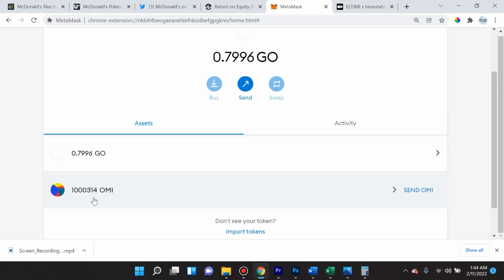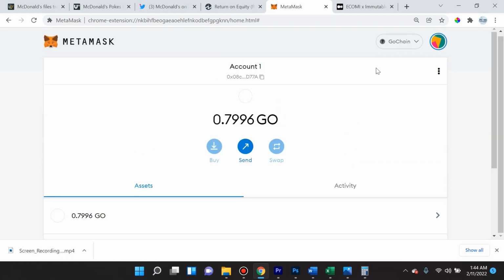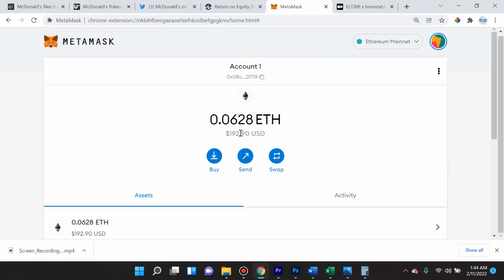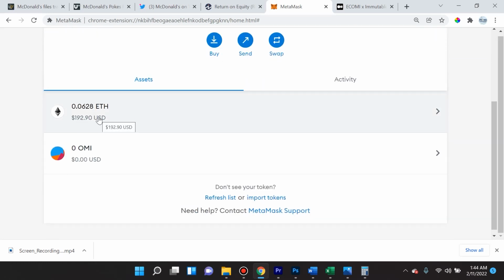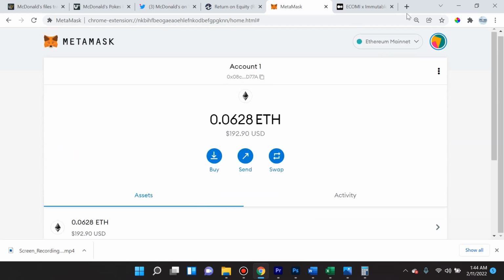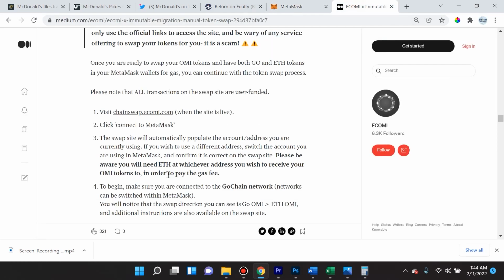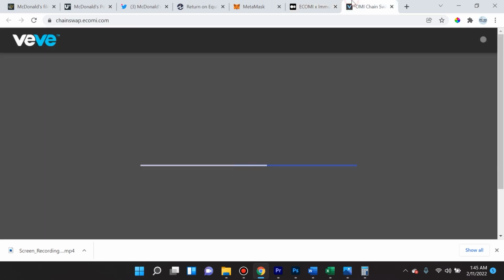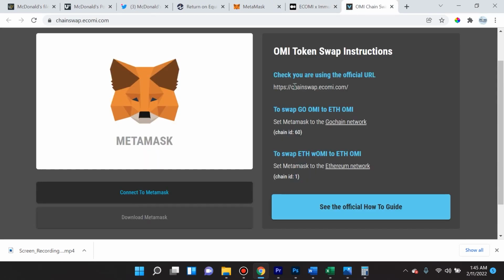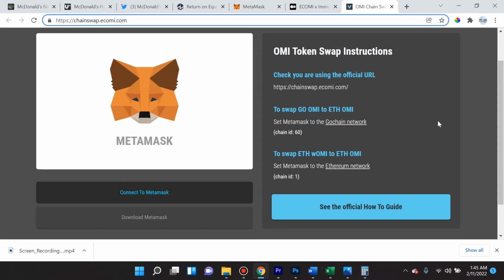So once you have GO OMI, GO tokens, and ETH in your account, then you are ready to use the swap site. In order to do so, first switch back to GoChain on MetaMask, and then if we go back to the instructions, click on the chainswap.ecomi.com website. So we'll open that in a new window. And now it's telling you here, make sure you're using the official URL because there are a lot of scams out there. So it looks like we are, it is matching.